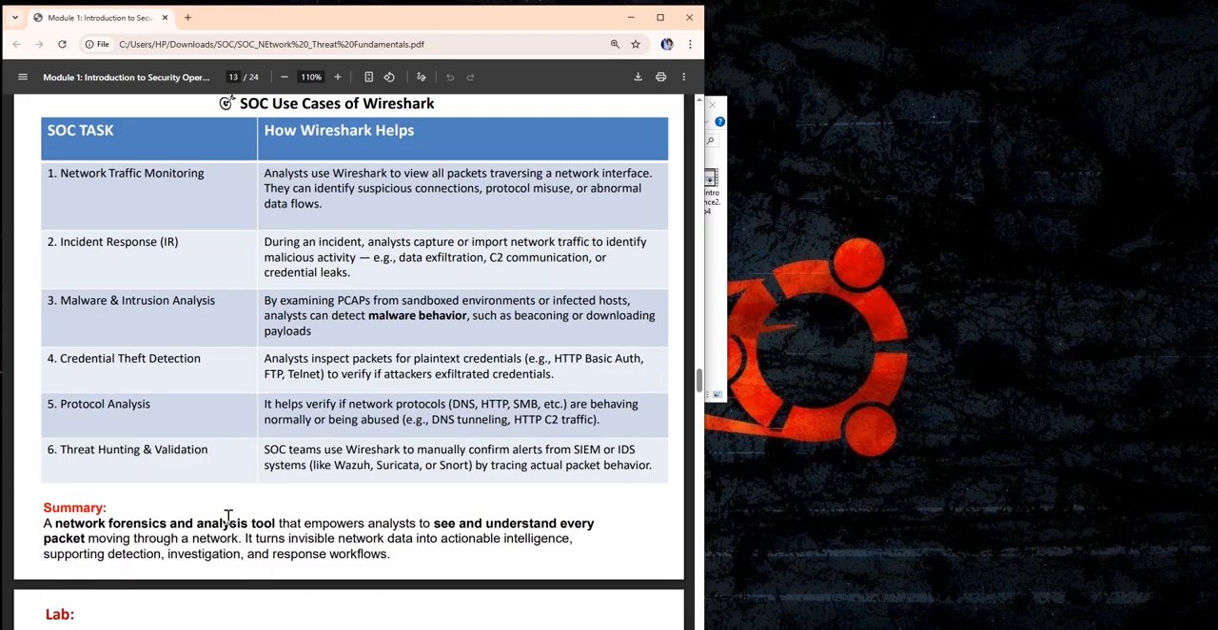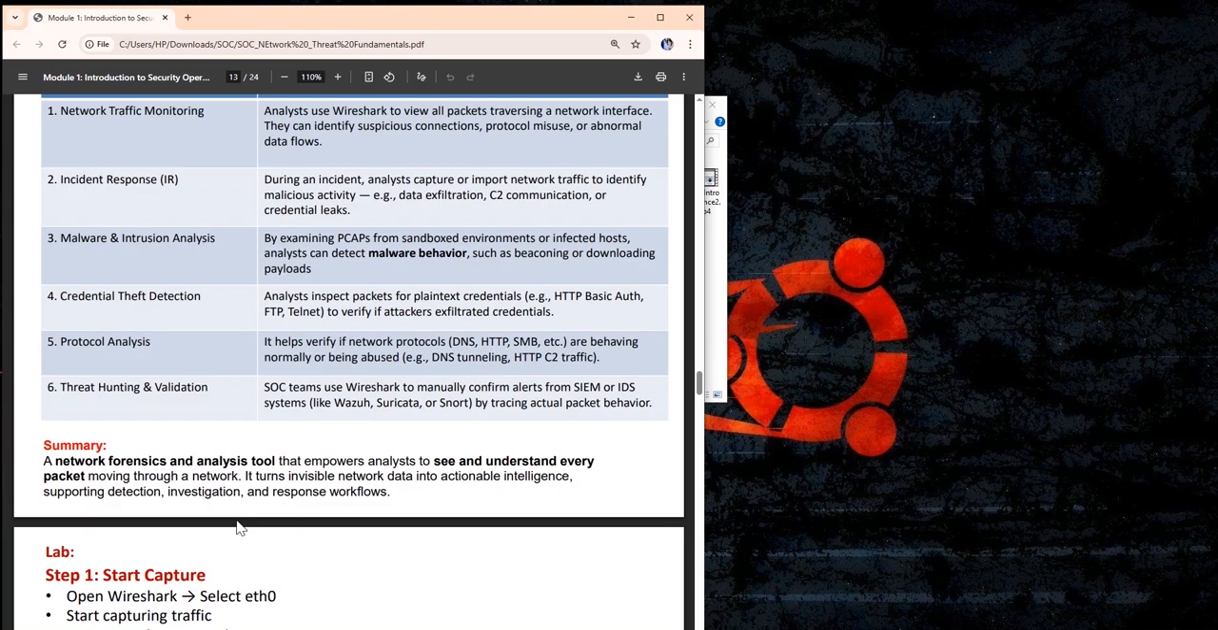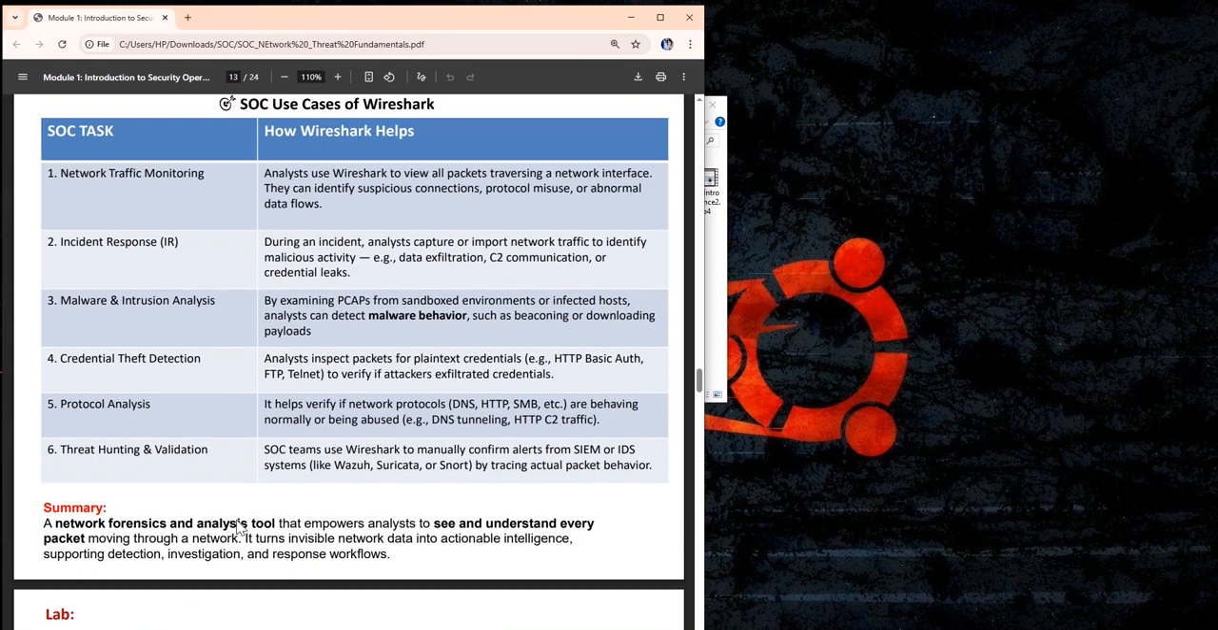So we're going to look at some use cases of Wireshark. After we are done with it, we'll go into the lab directly. We'll open our Kali Linux, open our Wireshark, then do some lab. Are you ready for that? I am looking forward to it. He says he's looking forward to it.